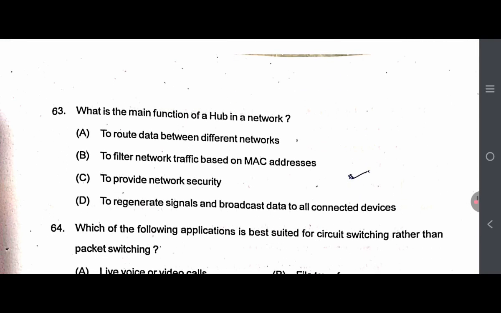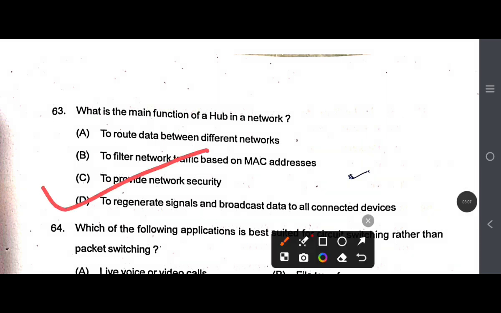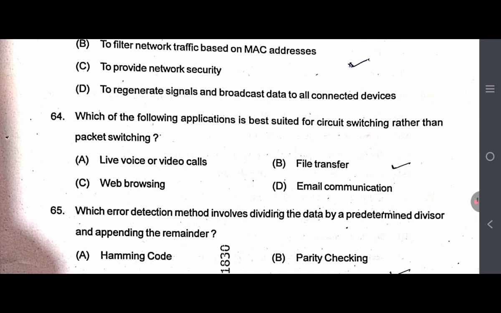63. What is the main function of a hub in a network? Correct answer is option D: to regenerate signals and broadcast data to all connected devices. 64. Which of the following application is best suited for circuit switching rather than packet switching? Correct answer is option A.